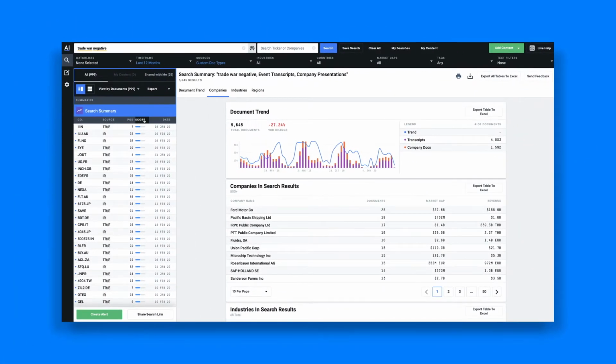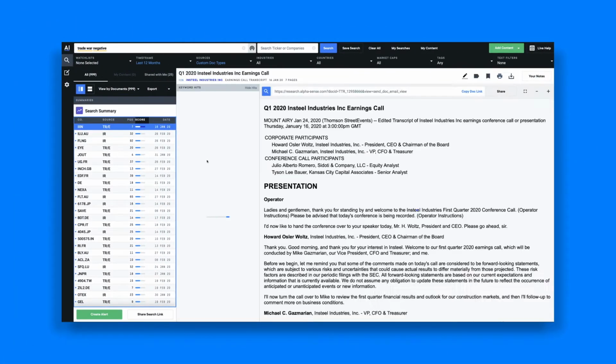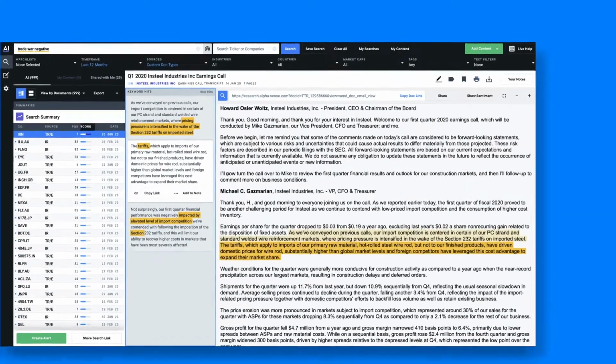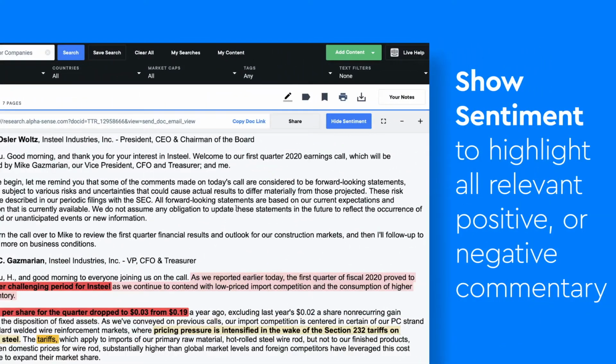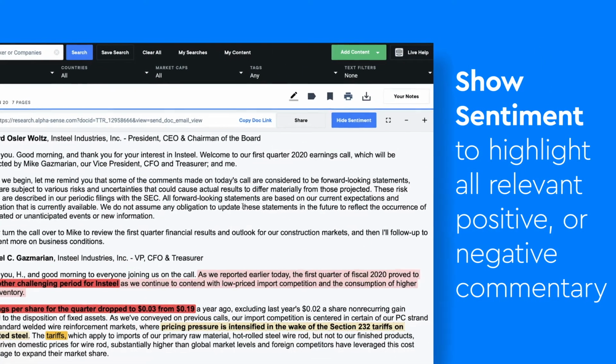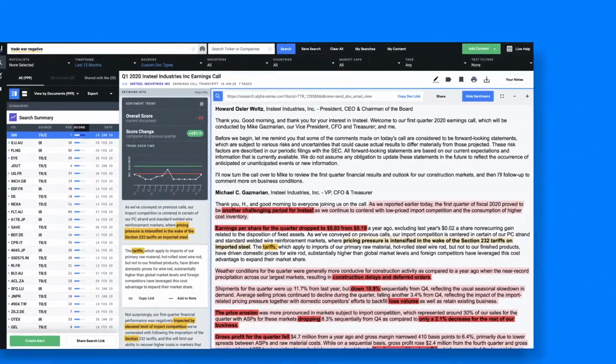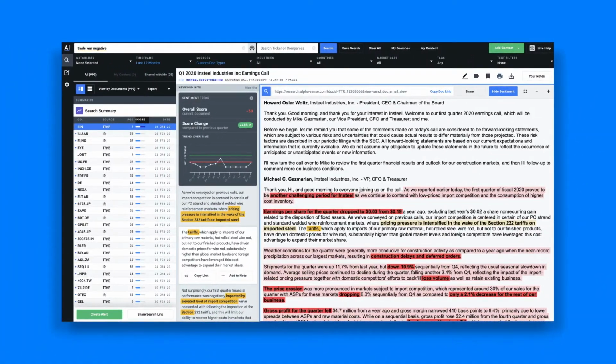To look at quarter-over-quarter shifts in sentiment, view an earnings call and click Show Sentiment. With sentiment layered on, we can quickly identify negative commentary, and all other documents on the left will reveal additional negative commentary related to the trade war.